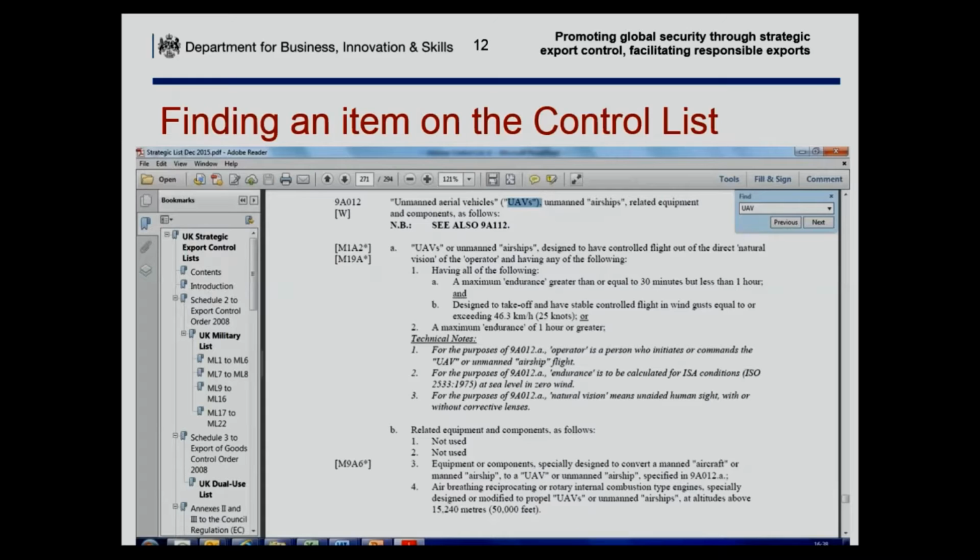So if we found the entry that we want, if we had a UAV, we would next need to get the specification sheet and compare it against the parameters that you can see there under 9A012A. It describes what a UAV would need to have to be controlled. And we go through that against the specification sheet, decide whether the item is controlled or not. And then we've got some related equipment further down the screen under B that relates back to UAVs.